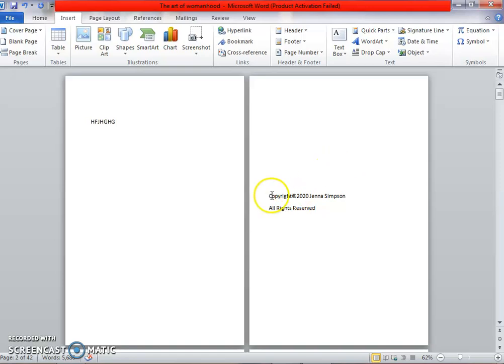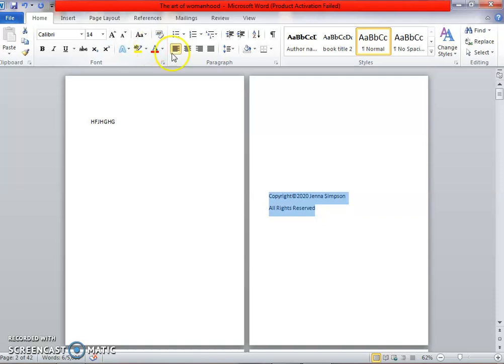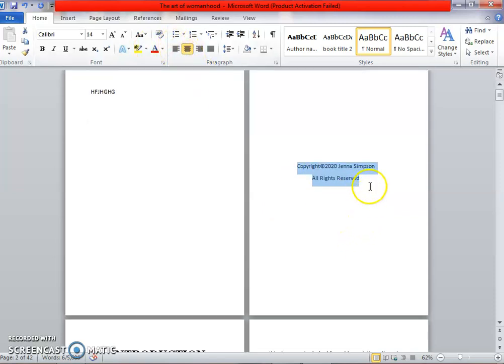So once that is done, I will push it to the middle. Then I'll now centralize it. Highlight it. All right. Click on centralize. It will be centralized. Now, once that is done, I'll put my cursor here.